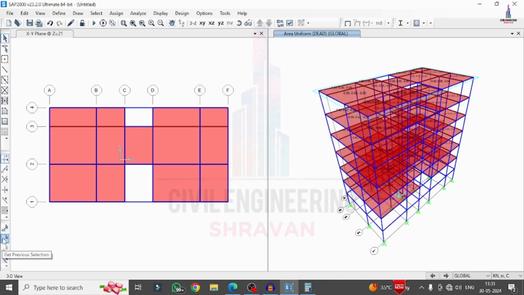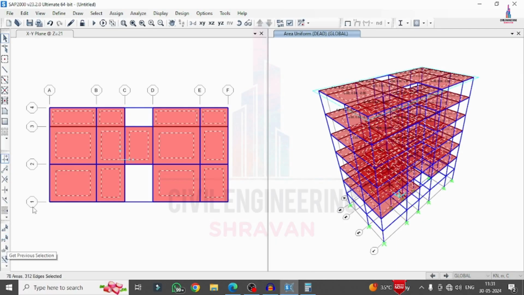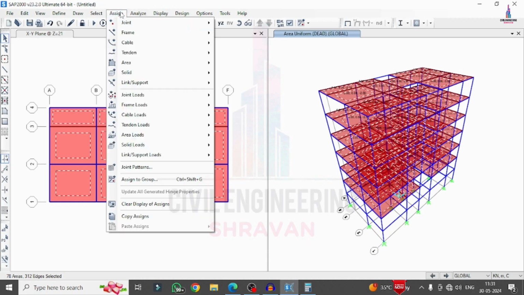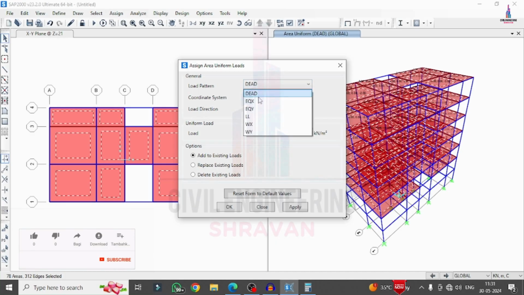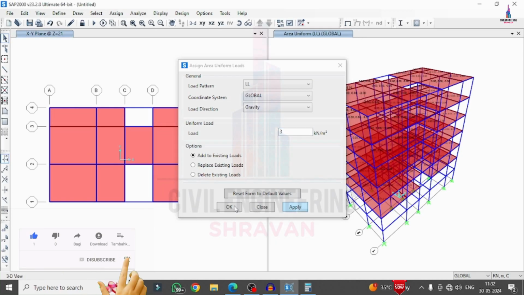Now after this we will apply the load related to the live loading condition for the building. For that, I am selecting all the slab sections once again. Go to assign, select area load, uniform, and change the dead loading condition to live loading condition. Here I am selecting 3 kilonewton per meter square as the load intensity. Click on apply, click on OK.